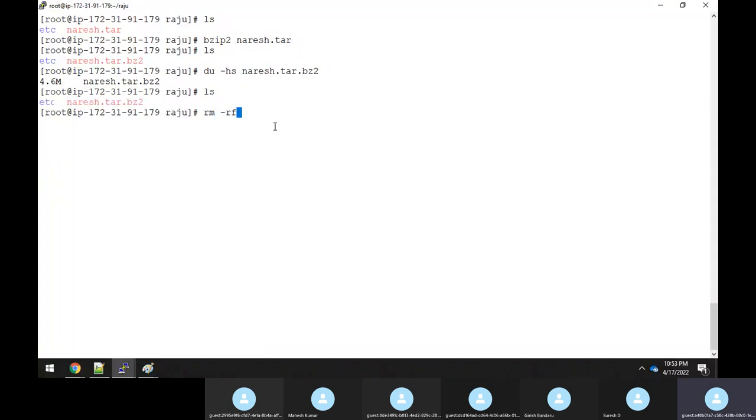Now I'll remove the etc directory. Right. I can even extract the naresh.tar.bz2 with the same xvf itself. It will work, no problem. See, it has extracted it. See, it has been extracted.